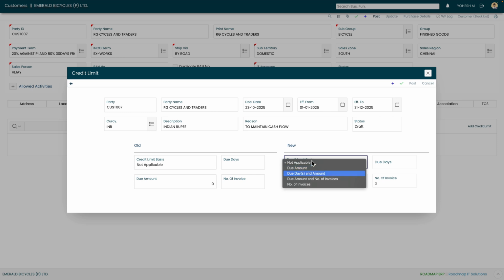Due days and due amount: the system checks both the due date and the outstanding amount. Whichever limit, due days or due amount, reaches first, the system will stop processing the invoices.